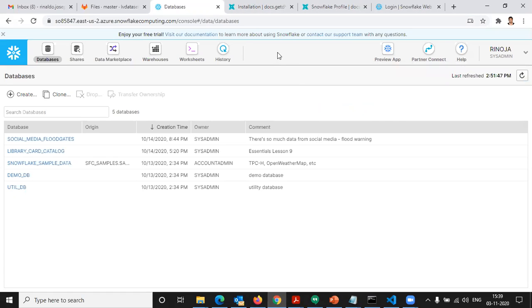Once you have the sysadmin logged in, you have this on the top. You see databases, shares, data marketplace, warehouses, worksheets, history, and all this. We are going to see about database, warehouse, and worksheets for now. When you click on databases, you have the different databases which are available by default. By default, you'll have all these three, I guess.